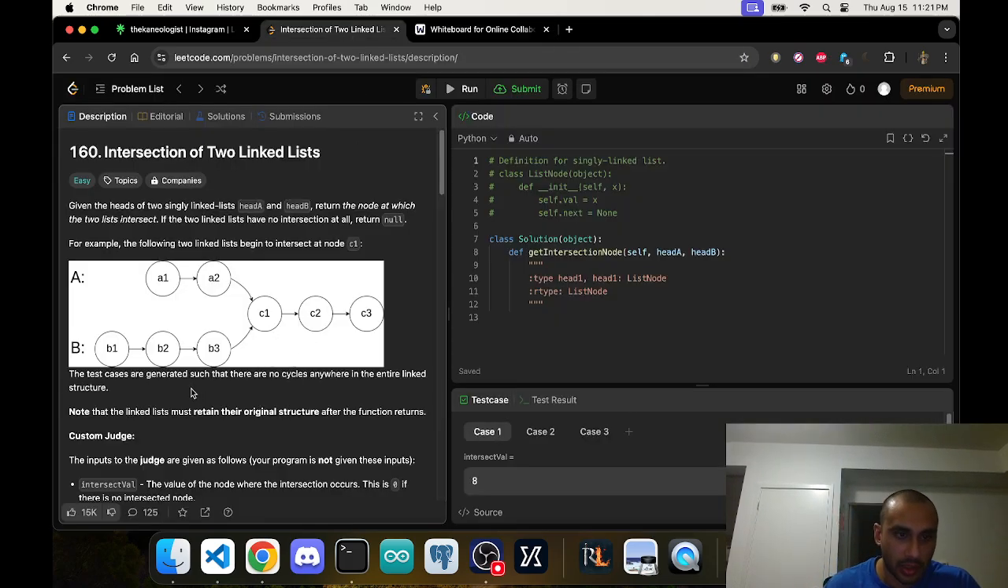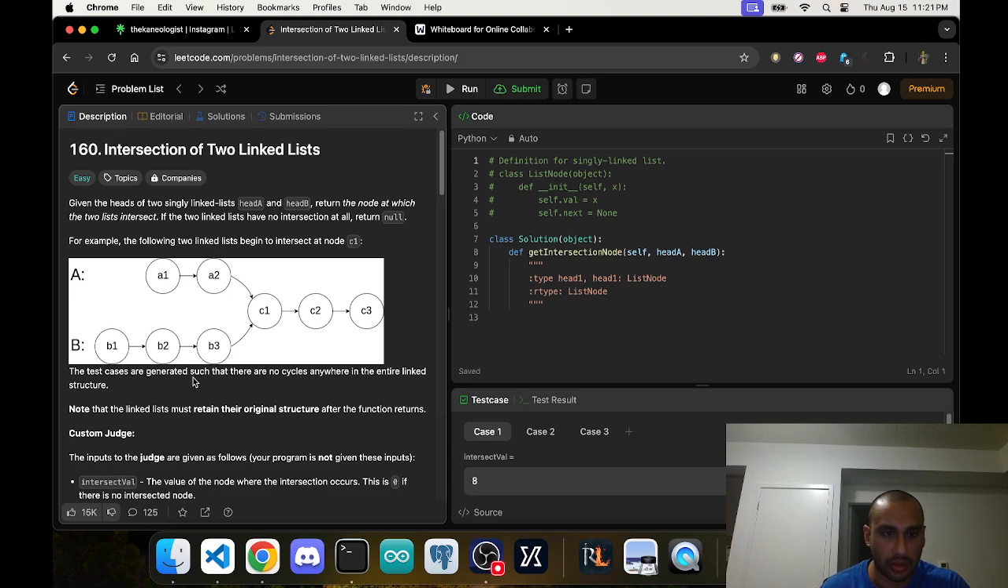Okay. So test cases are generated such that there are no cycles anywhere in the entire linked structure. Okay. Cool. So if there's no cycles, we can't use the tortoise and hare pointer method, where you get one that's moving a certain speed and one that's moving double the speed, so they intersect. Note that the linked lists must retain their original structure after the function returns. So we need to create some sort of pointer based solution, because you can't modify the linked list. It has to be exactly the way it was.